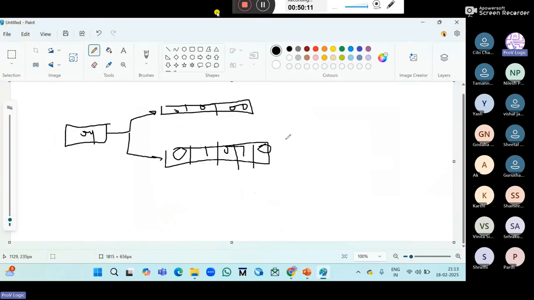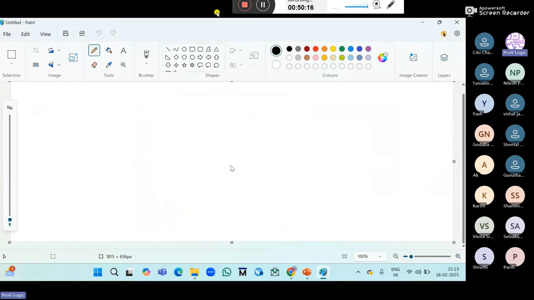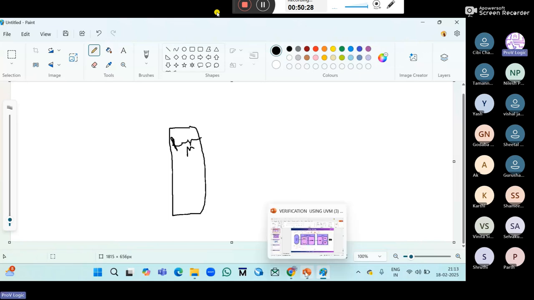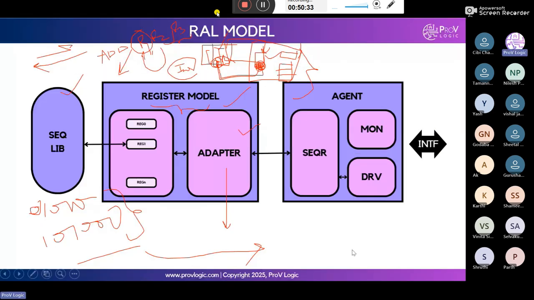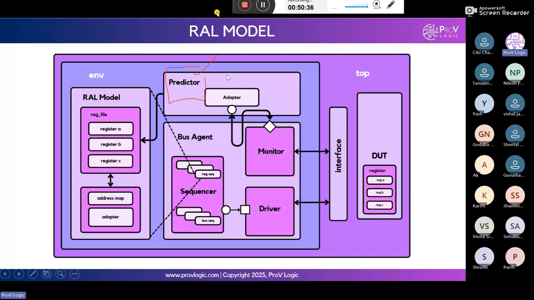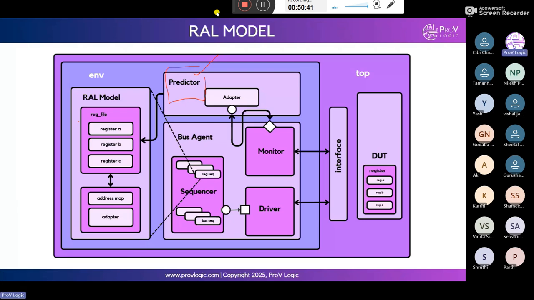Okay, I will draw the predictor diagram here itself. So what will be there in the predictor? There will be a RAL model, same as before. So here, register model, or else I will explain here only. So coming to the predictor, here there is a RAL model. To the RAL model, how are the sequences getting? Here the register sequence will be getting.